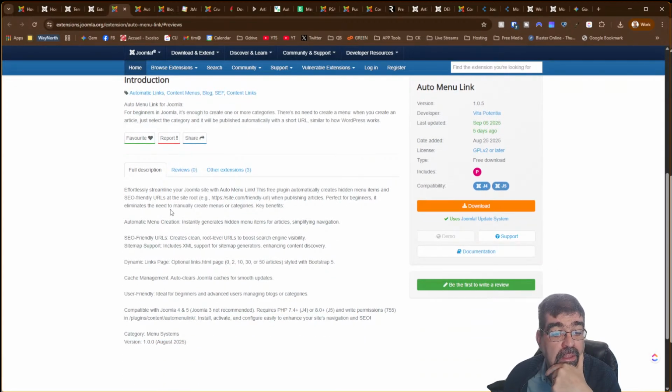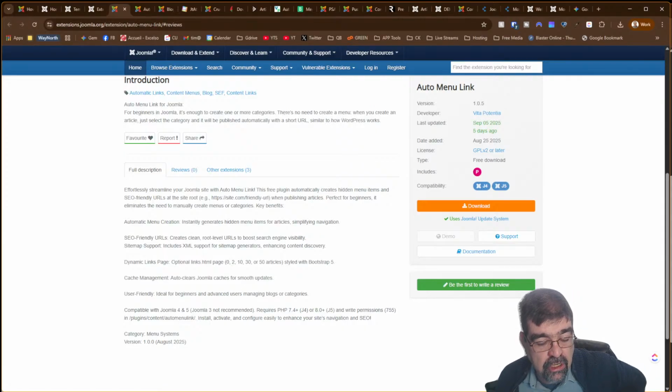All right. So, to have an SEF URL for every single article, you either have to have a menu item pointing to it, or it has to be assigned to a category that has a menu link pointing to it. So there's a myth that you have to have a menu link for every single article. But this does that automatically, which if you still want to do, that's great. And it does it at the root.